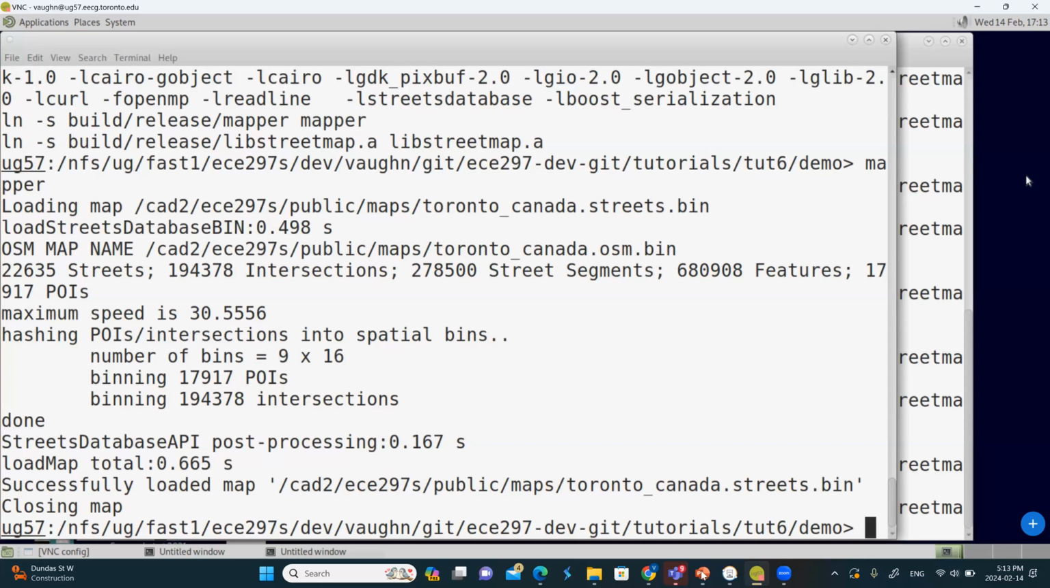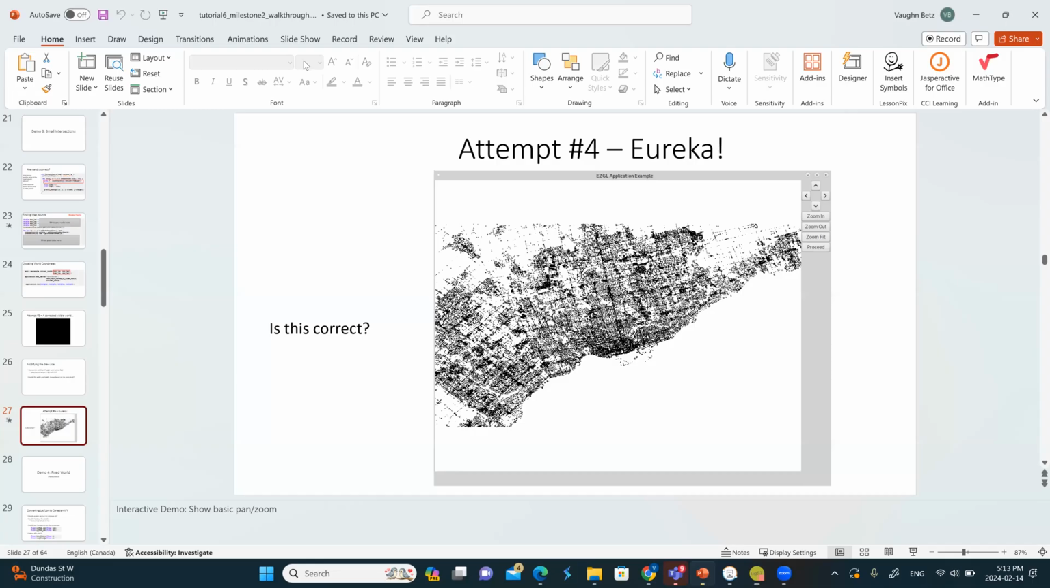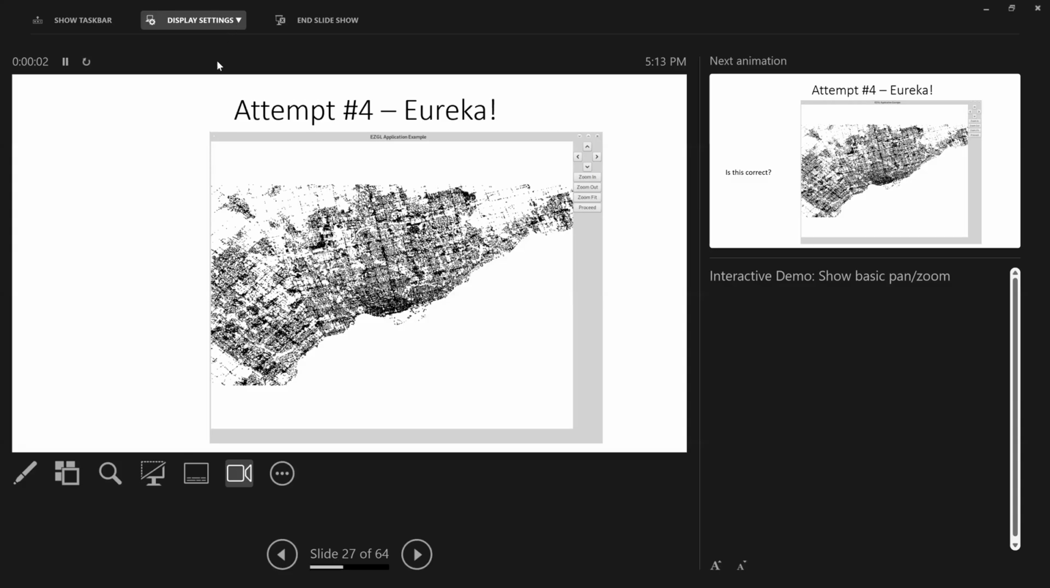Okay, so it looks much better. Let's go back here. Let me hide this again. Does this look right though? It's kind of like Toronto. Do you think there are any problems with this, or does it look perfectly correct? Let's remove this. Okay, so what do you think?